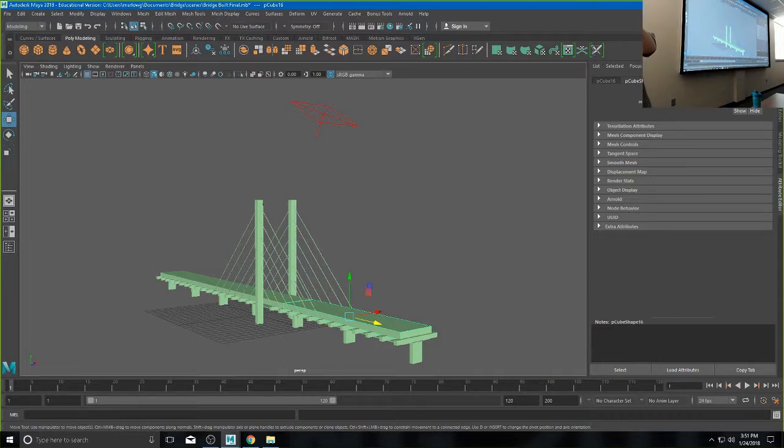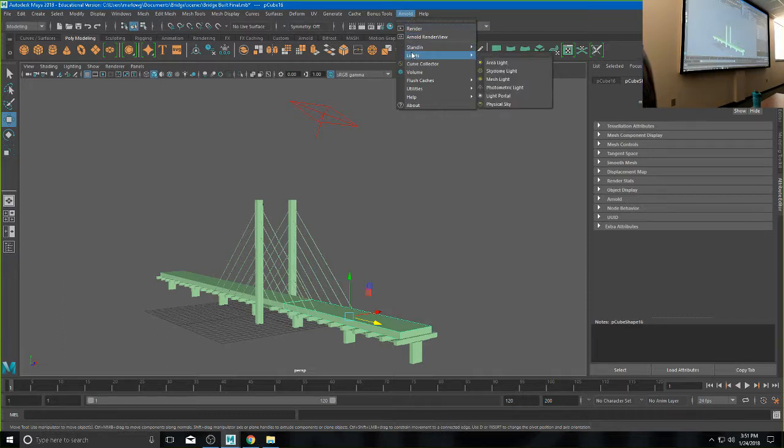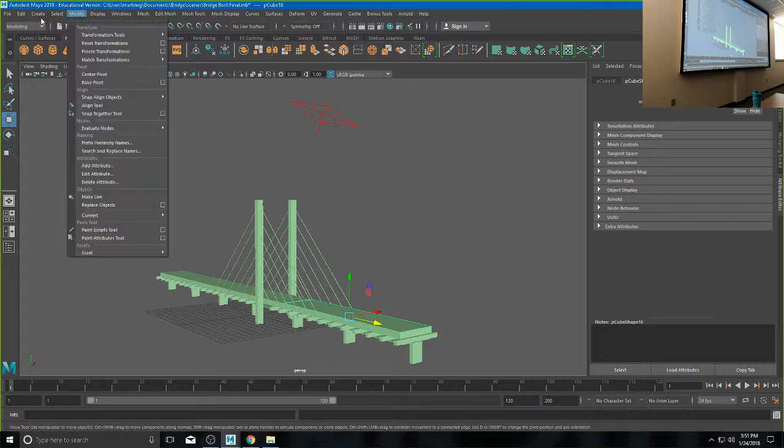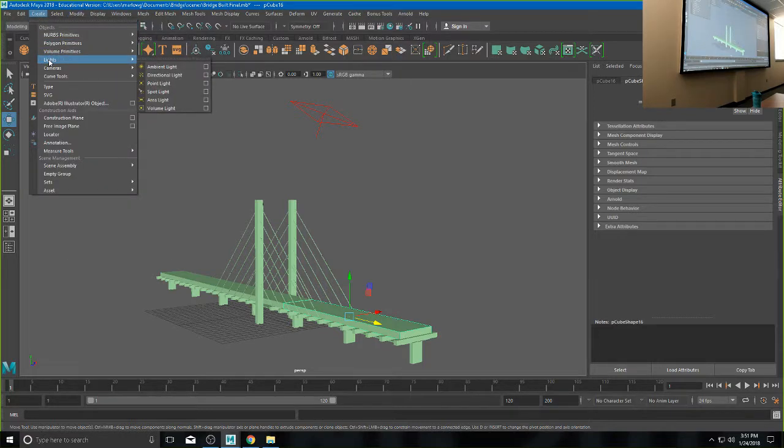Yes? I'm sorry if I may have missed this, but is there certain lights you should use for certain things? So for Arnold, it's better to use the lights that are listed under the Arnold tab. Some of the default lights that are in Maya over here in Create, some of these lights will work with Arnold, but not all of them. So the Arnold lights, you just get better results with it.